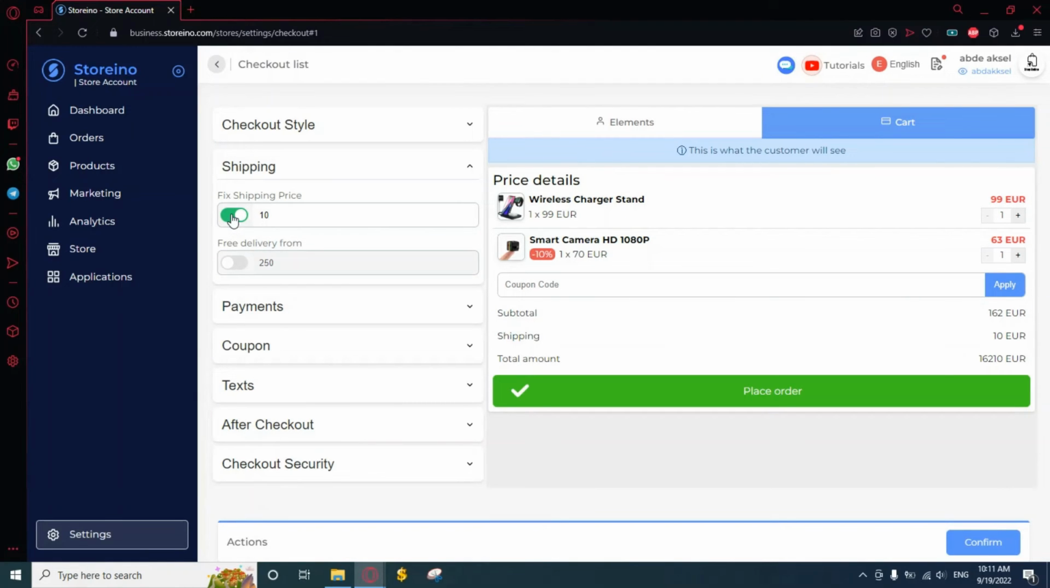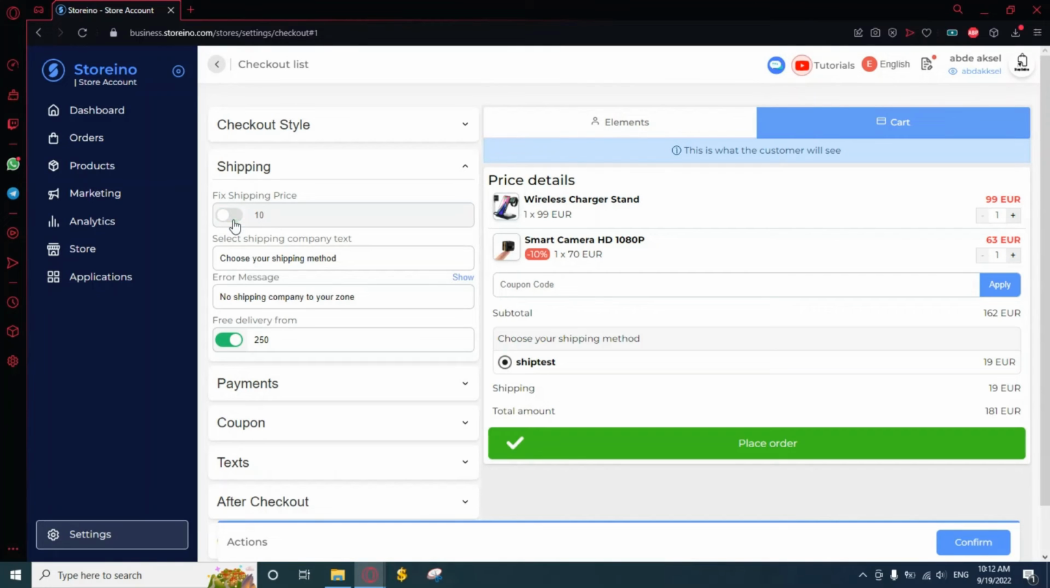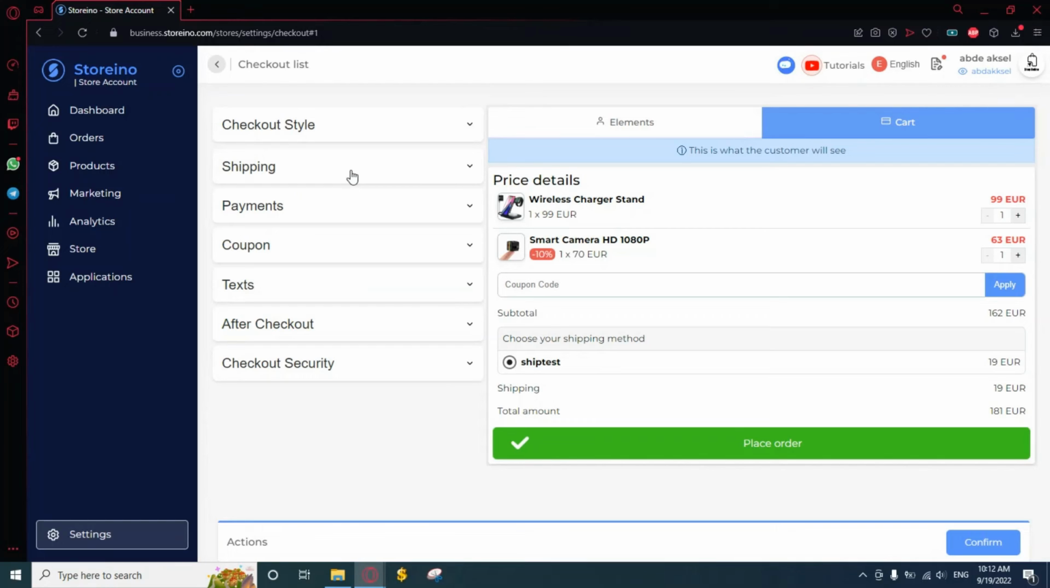When we fix the shipping price, that means the number that we put in will be applied on all the products and all the orders in our store. And here we can enable the option of free delivery from a specific order amount. For example, in my case it's 2050. When we deactivate the fixed shipping price, we have the option to choose your shipping company method, and the error message that will show up to your customers if they choose a wrong area or a wrong city that is not available in your shipping. Just go ahead and watch the video of the shipping companies.